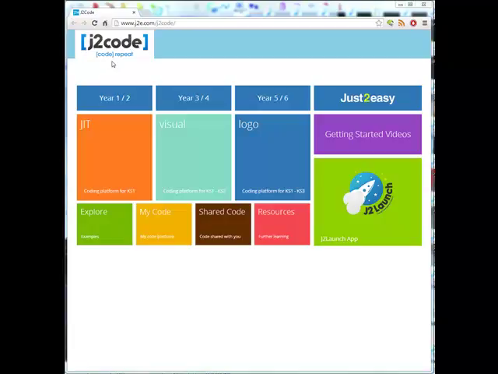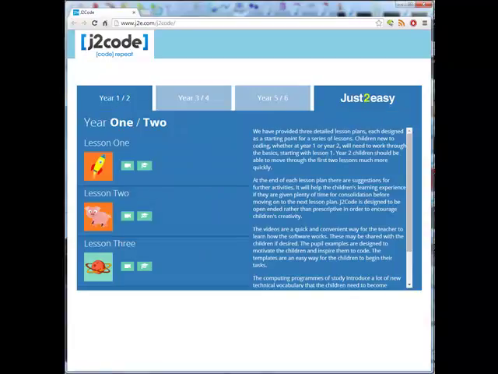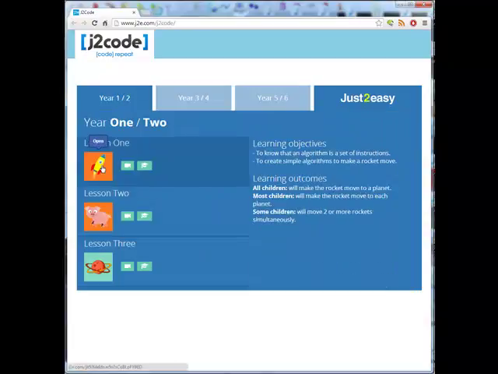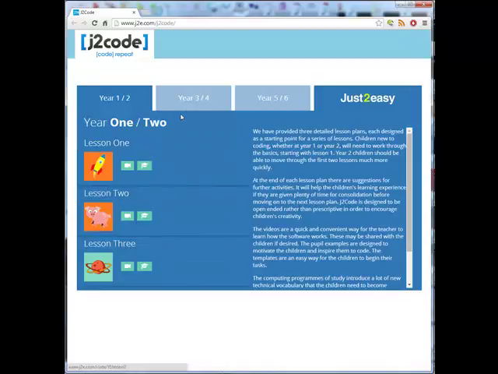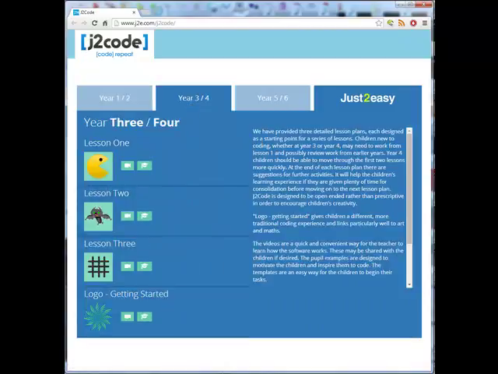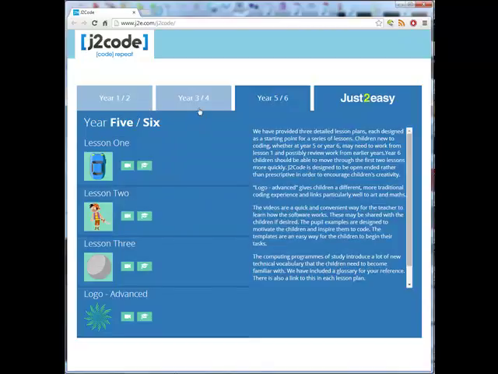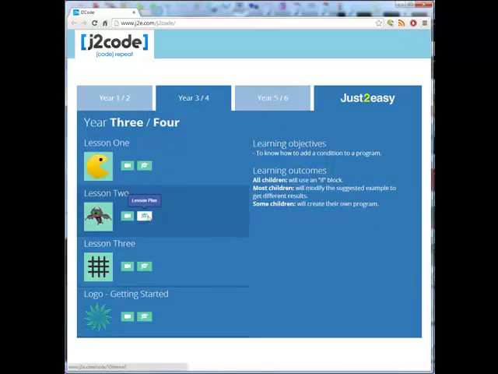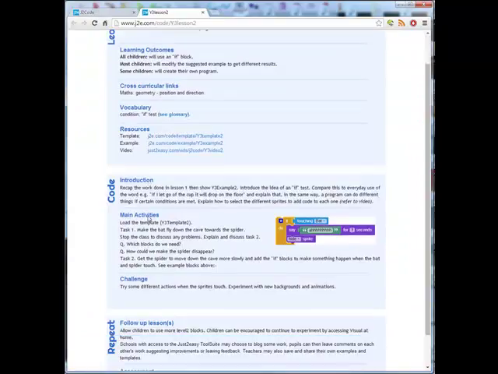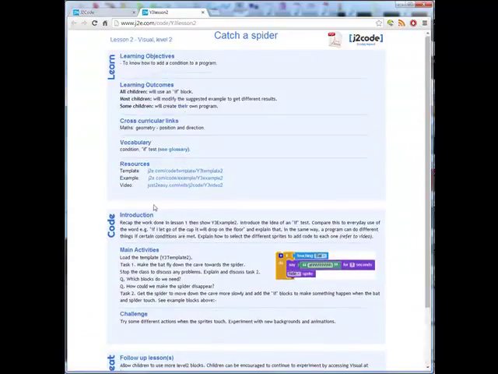To complete the J2Code offering, we have provided across the year groups 1 through to 6 a detailed set of templates, examples, videos and lesson plans to help guide you through how to use J2Code in your school. If we look at one of these lesson plans, let's take one from year 3-4 here, you can see that there's quite a bit of detail about how you might teach this particular example in your class.